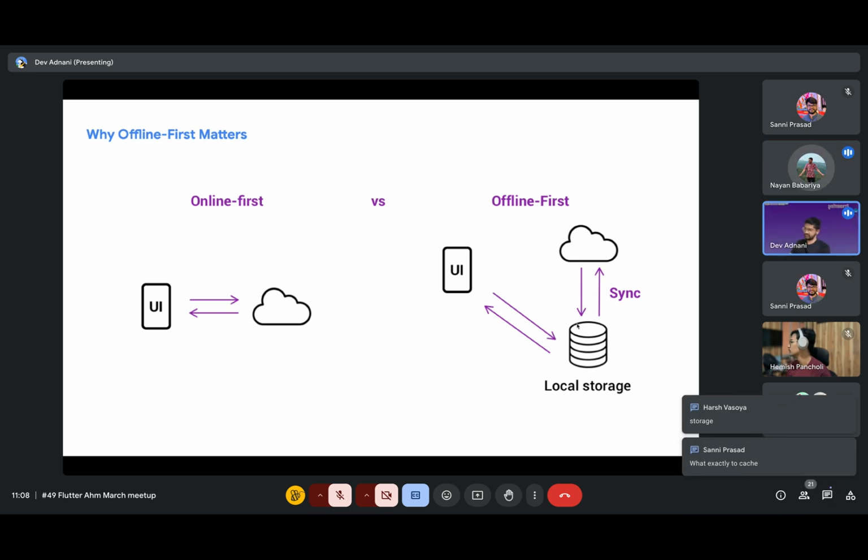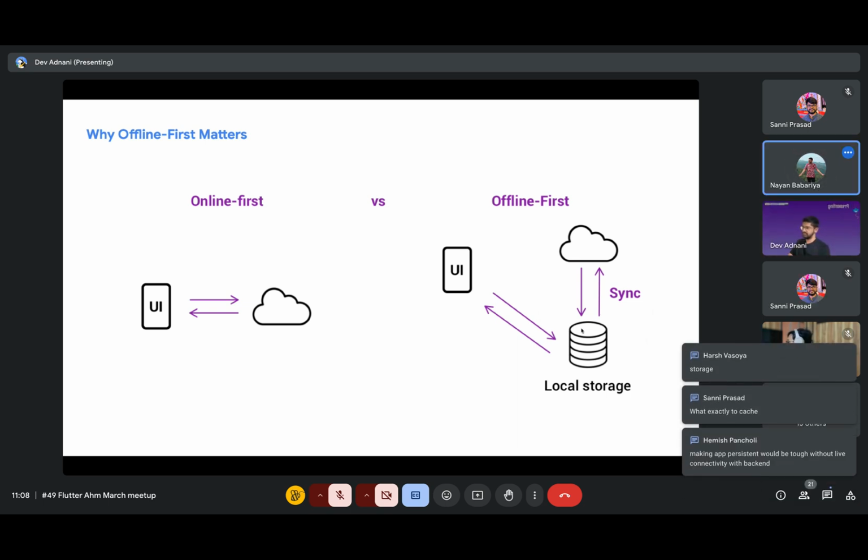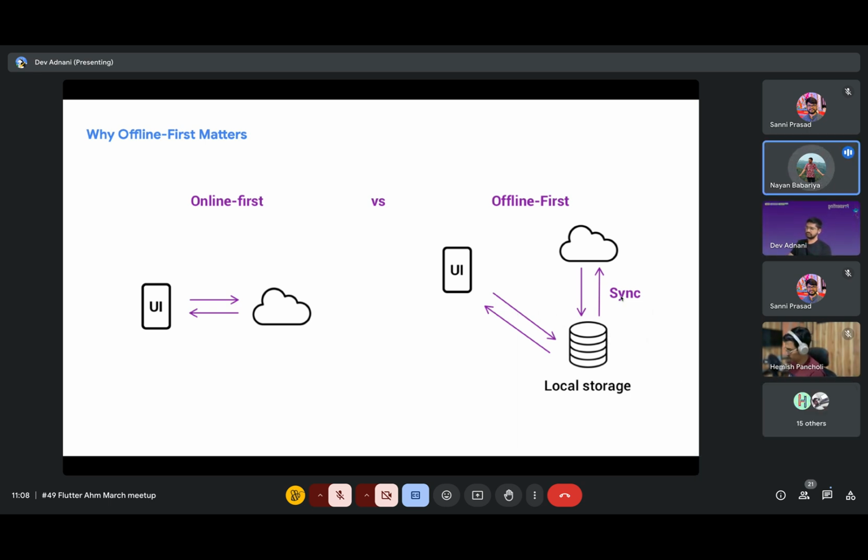Storage, yes, great. Making the app persistent without, yeah, cool. The major issue will be handling local data and solving merge conflicts. Mm-hmm. Cool.